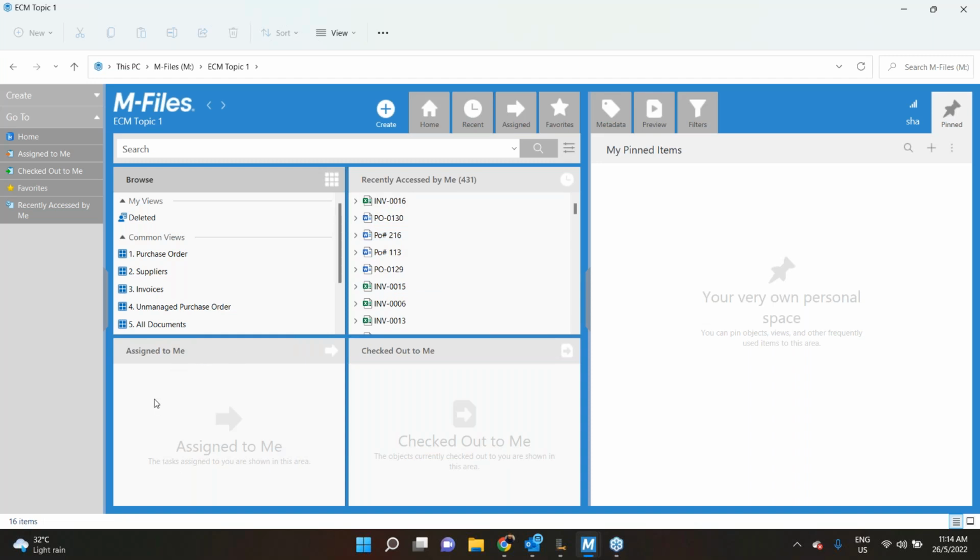Assigned to me area: if you have any assignment assigned to you, in other words, if for example a document required an approval from you, you will receive that assignment or document under the assigned to me area. The checked out to me tile will list out all the documents or objects you are currently checking out. So it can be like an indicator to remind you that you have a document checked out, and you will need to edit those documents and check them back in for other users to view the latest update of that document.